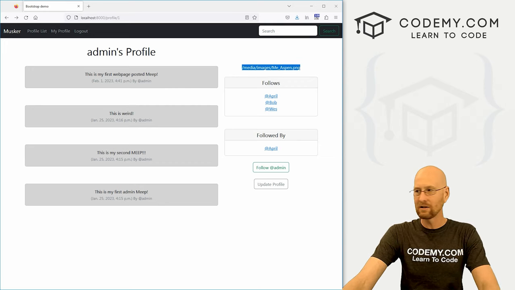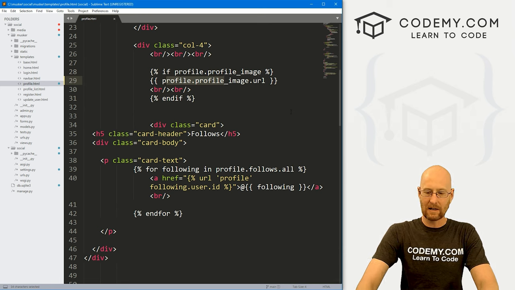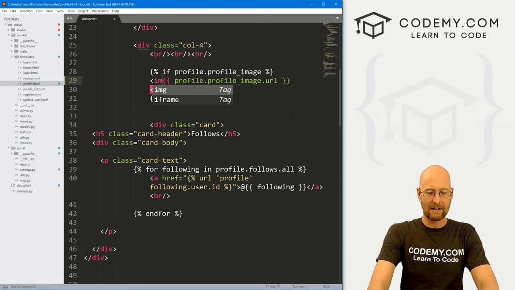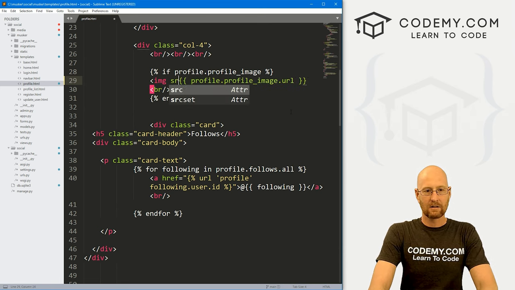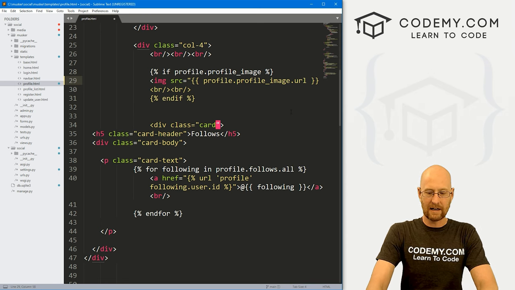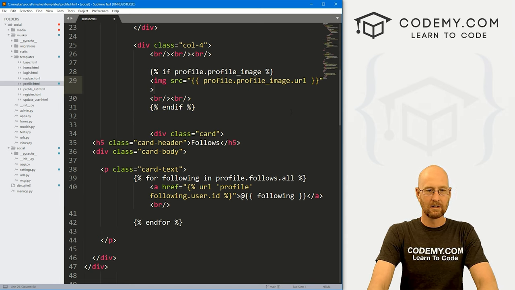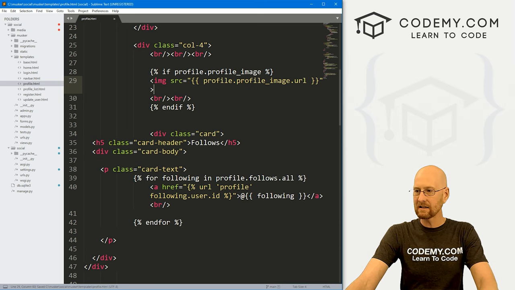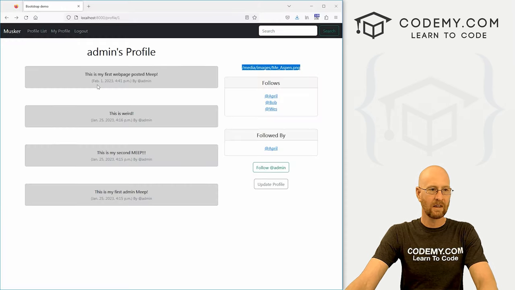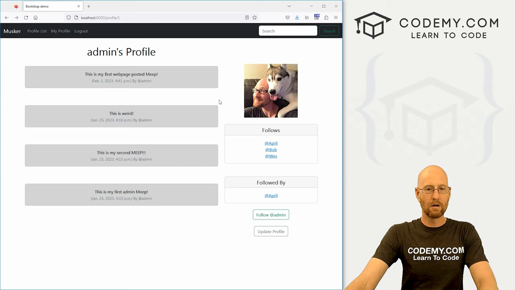We can make this into an image very easily. We could just come back over here and wrap this in an IMG SRC tag, an image source tag, just basic HTML. And there we go. Throw a couple of line breaks beneath it, save it, come back over here, hit reload, and boom, we've got that. Right like that. And very cool.